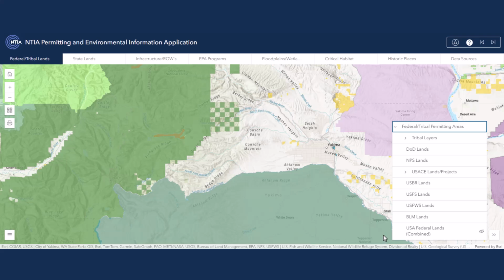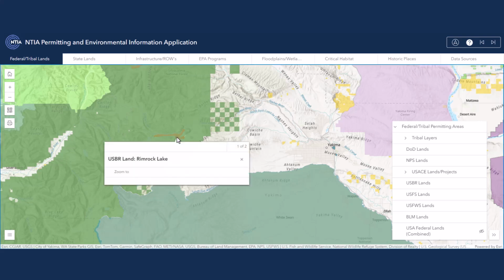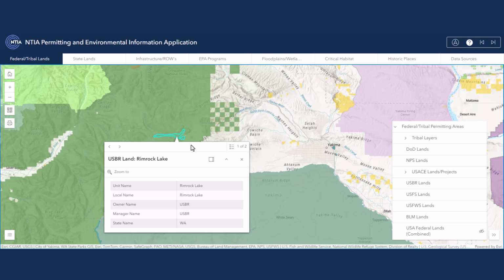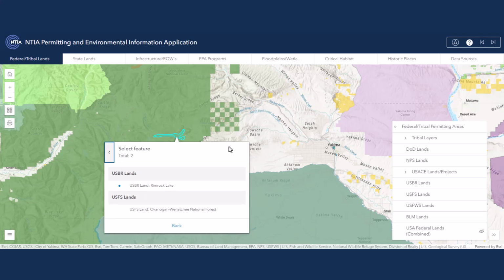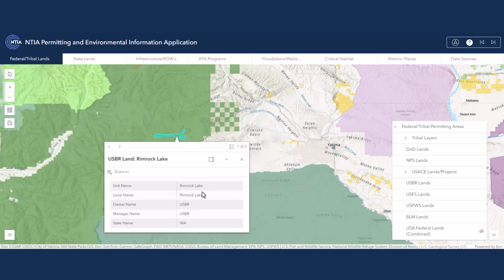Map layers could be single layers or could be grouped layers. We will discuss grouped layers shortly. Click on a colored area on your map to see the pop-up. Various attributes are provided for each land area. This area has both U.S. Bureau of Reclamation and U.S. Forest Service land. Most layers shown on the map do have pop-ups available which provide additional information. Close the pop-up.